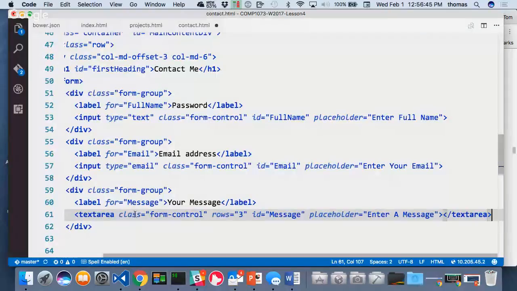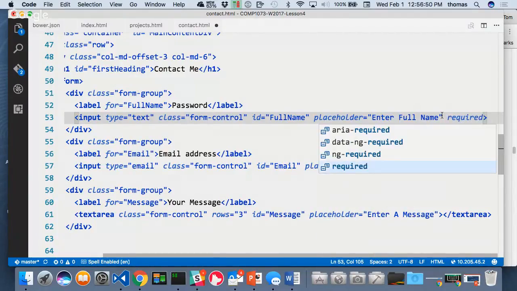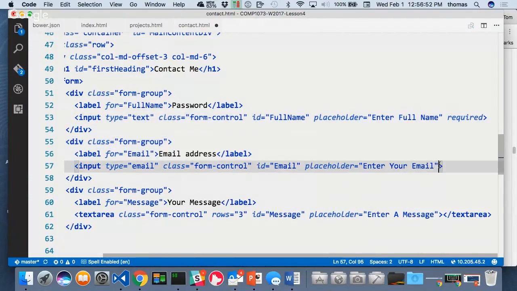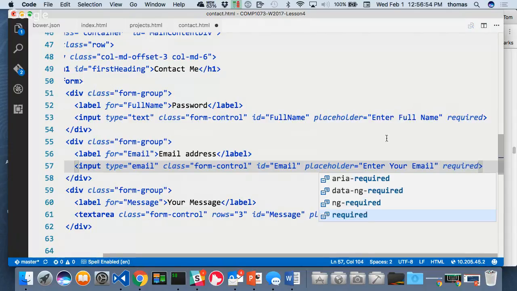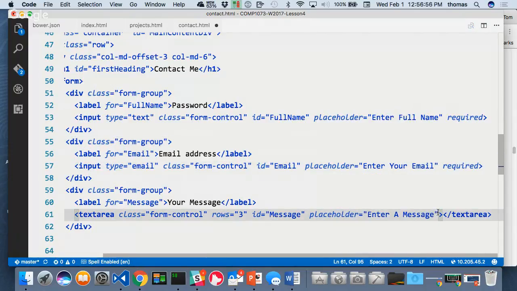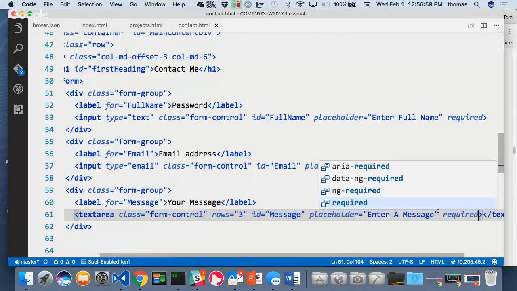I want to make all these required. You can't just send me nothing. So I want to make this required, and this required, and this required. Hey, curious, what does required do? Does anyone know? I remember from HTML 101. What does required do?